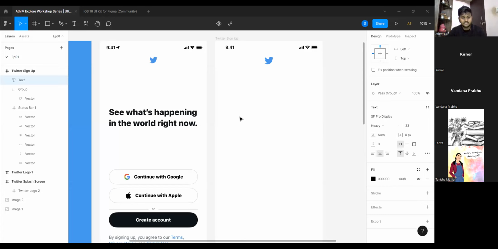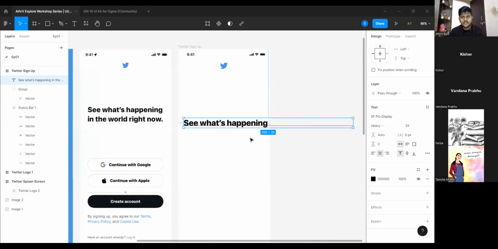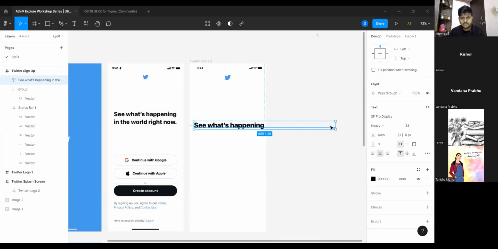Now, in order for you to type in, you can just type in, see what's happening in the world right now. Okay. So now why you can't see these things is because it is in the frame. As you can see in the layers panel, it is within the Twitter sign up frame. So you can just drag it so that you can see the starting word. And in order for you to resize it, you can just come here and then drag this handle. Let's say I just resize it.